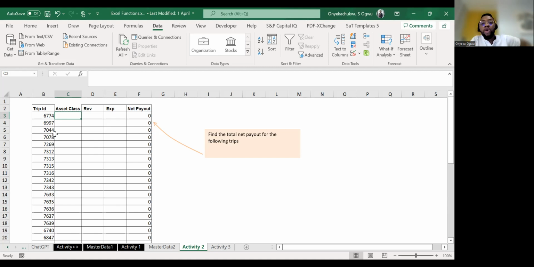Basically, VLOOKUP means vertical lookup. That means we are looking at a table and looking for a certain value. Now, let's continue. For VLOOKUP to be used, there are two things that are important for you to know.